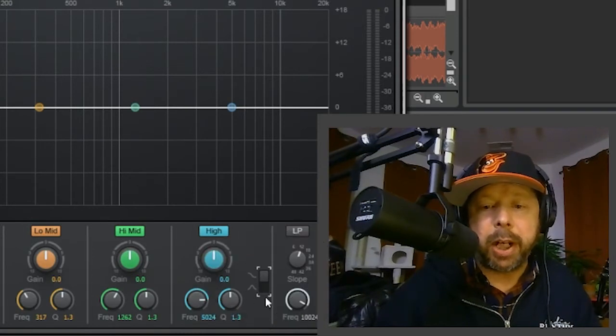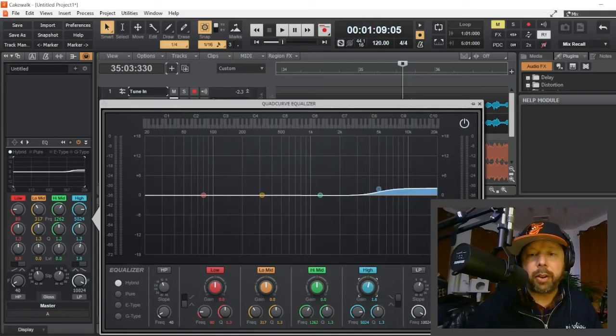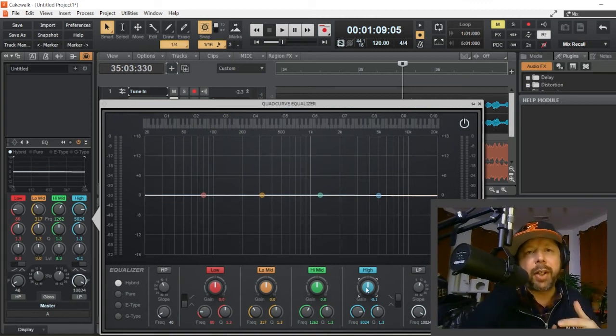And you do that by clicking this little guy down here, this little squiggly line. And now as you turn up the gain, you can see a shelf being created. So I'm not going to go into the ins and outs of EQ here. We're going to have another tutorial on that.